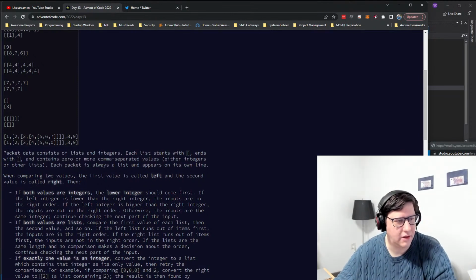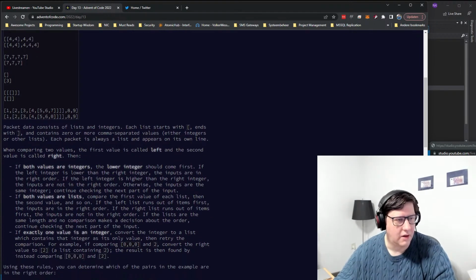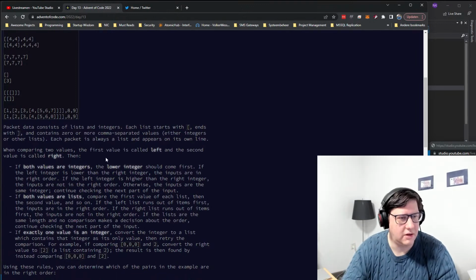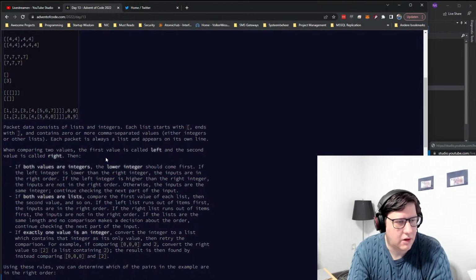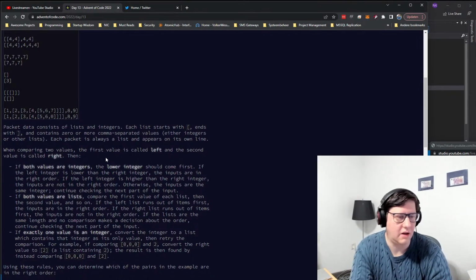When comparing two values, the first value is called left and the second value is called right. Then, if both values are integers, the lower integer should come first. If the left integer is lower than the right integer, the inputs are in the right order. If the left integer is higher than the right integer, the inputs are not in the right order. Otherwise, the inputs are the same. Continue checking the next part. Okay.